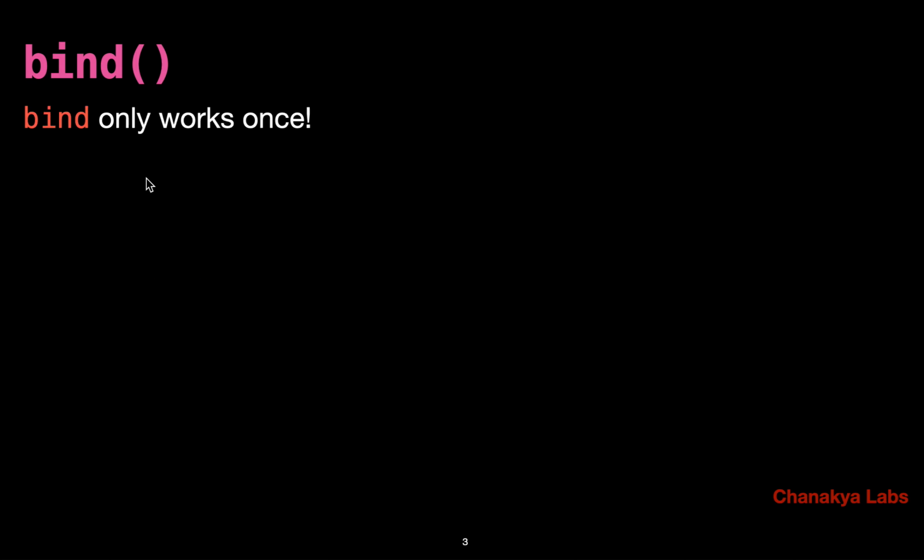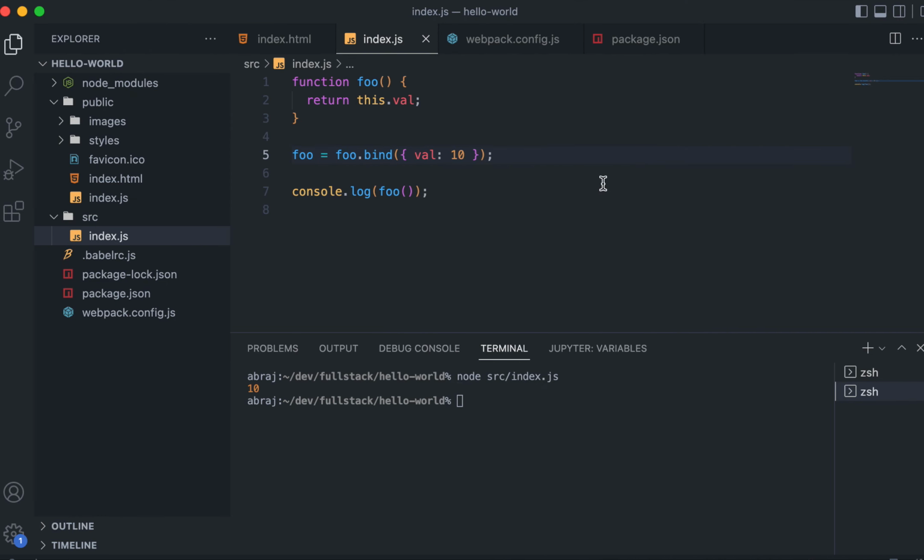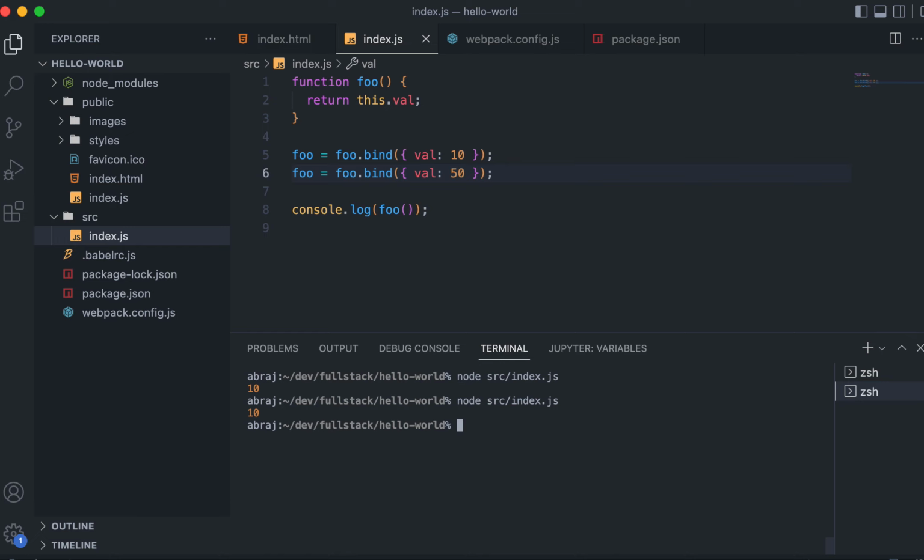So it is fine. One more important thing is that bind only works once, which means that let's say you do something like this, and then again you do something like 50 or something. It does not matter. Whatever you bound the first time, 100 or 10, that is the only thing. If you bind something again and again, then it does not work.